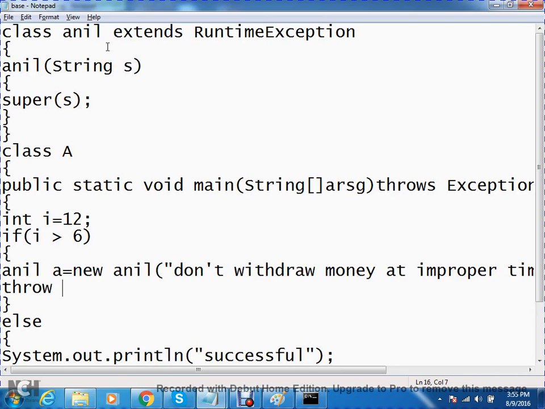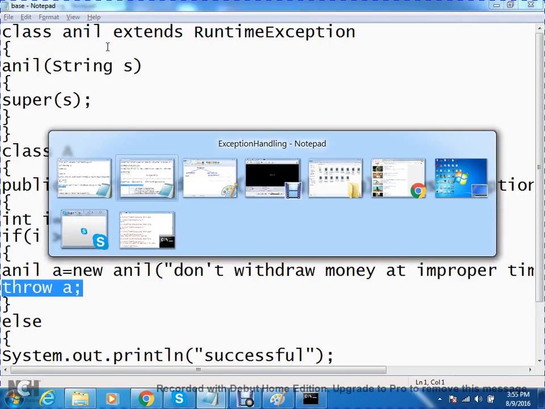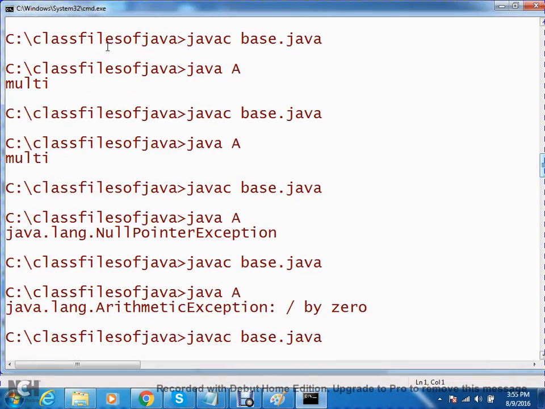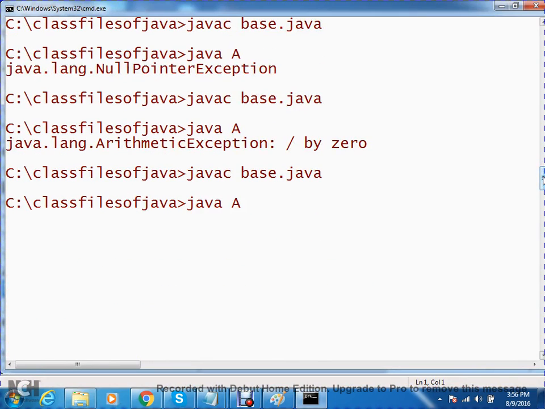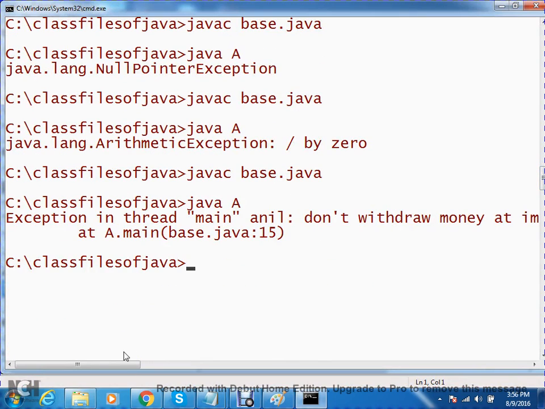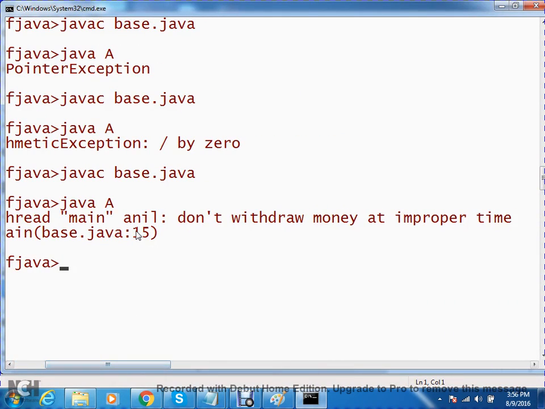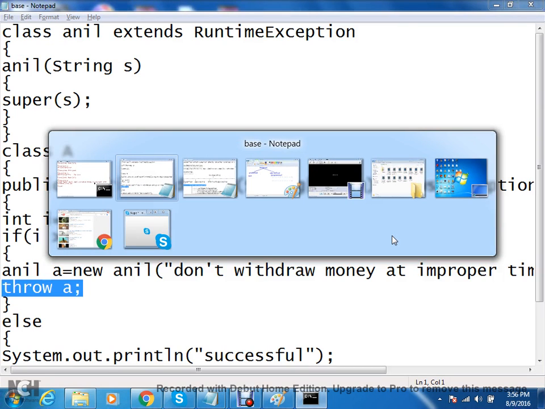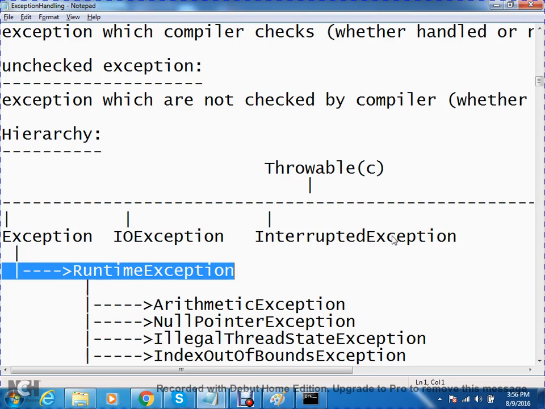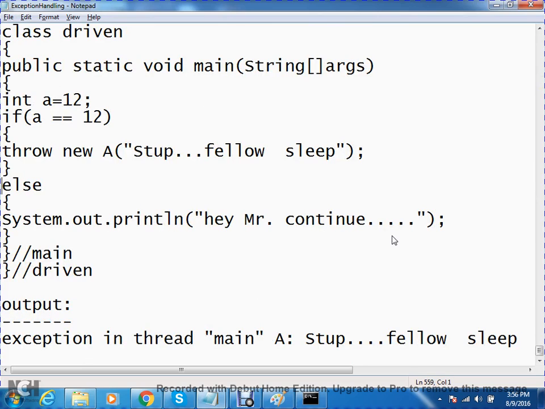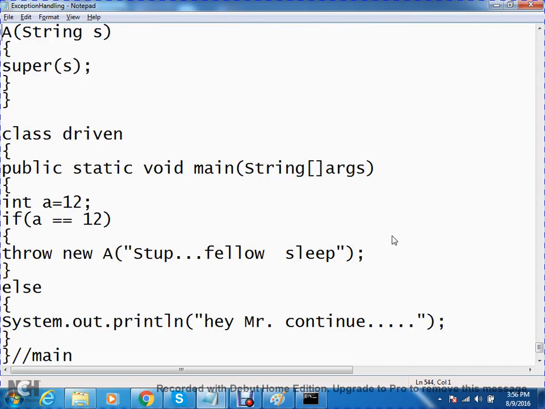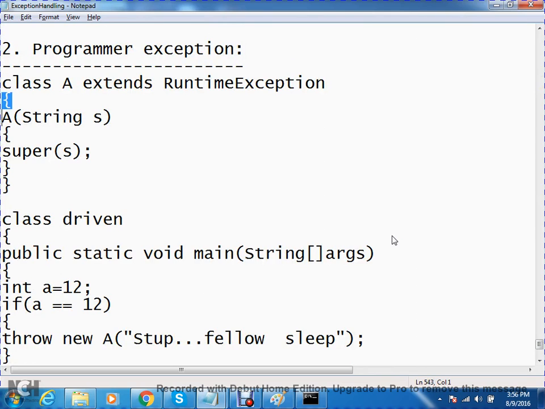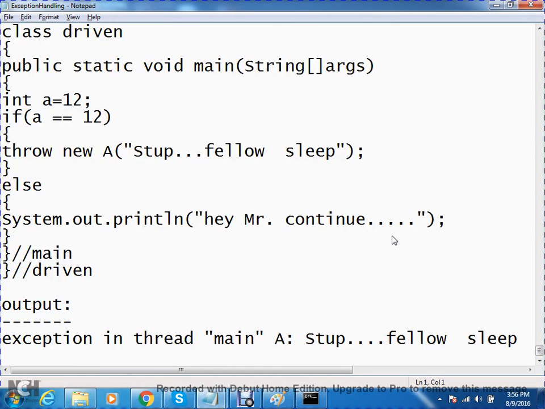Now I want to create my own object and give it to the JVM, that is Java. Now compile and execute. Observe, I passed i as 12, which is greater than 6. My class is an exception class, and the message is: don't withdraw money at improper time. This is a user defined exception, otherwise called a programmer exception. Same thing with some other example. I hope you get this point.